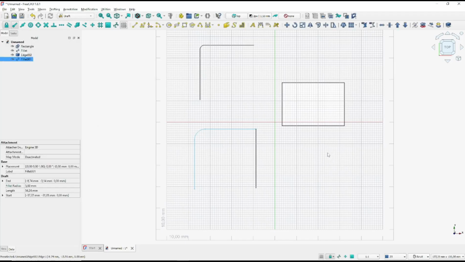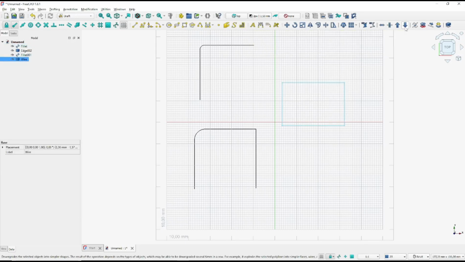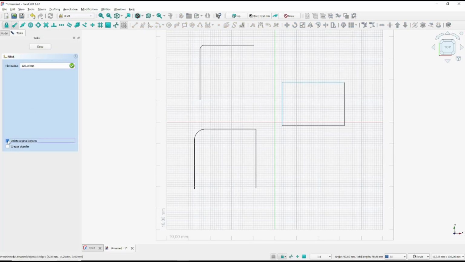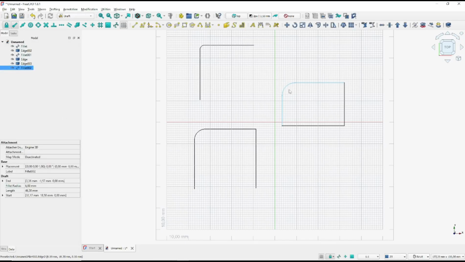You also can fillet this rectangle object. We need to downgrade again. You can click this icon to downgrade, and then click again to set it into edges. Now you can select the 2 edges, click on the fillet tool, check for the original objects, and then set the radius to 6, press enter, and it is filleted with radius 6.